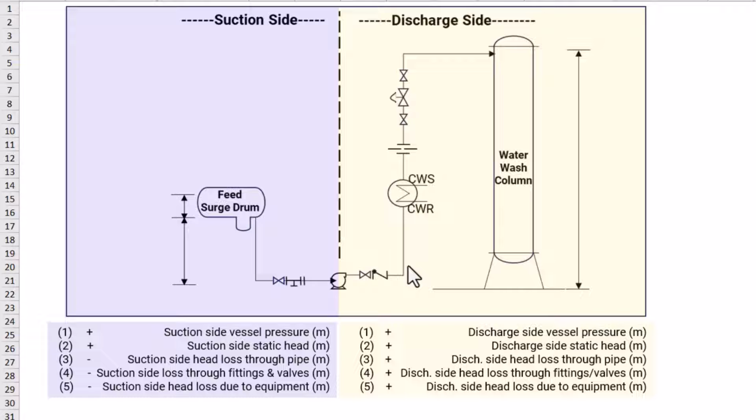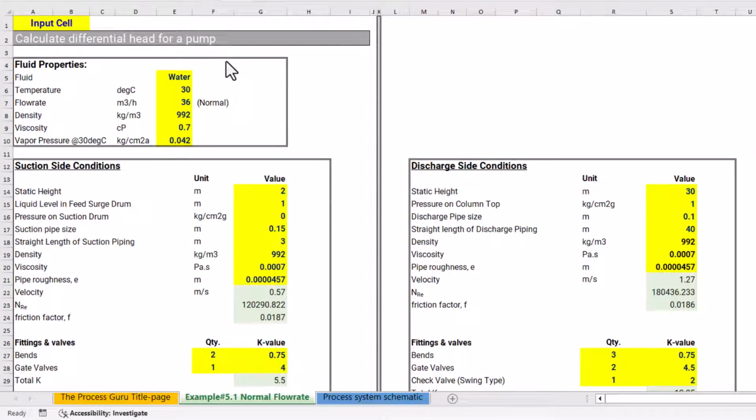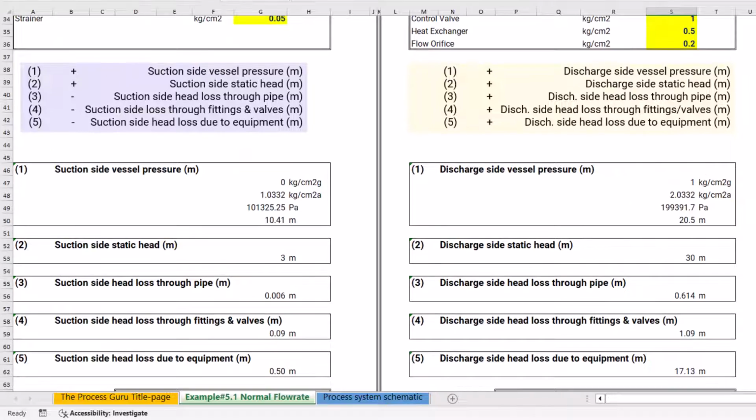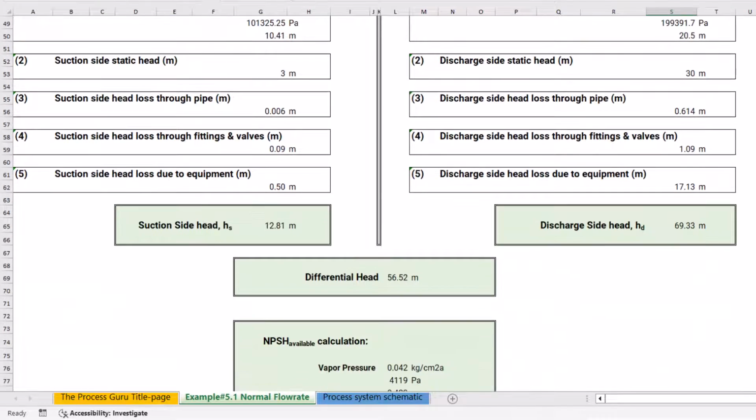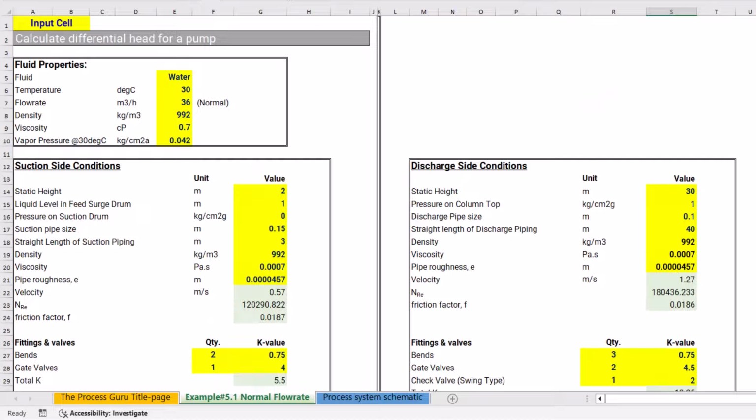So now we will get into Microsoft Excel to do this calculation in a very systematic way. Now coming to the solution, I have already solved this example in Excel. I will take you through this solution step by step for proper understanding. You can always download my Excel file from the link mentioned in the video description.